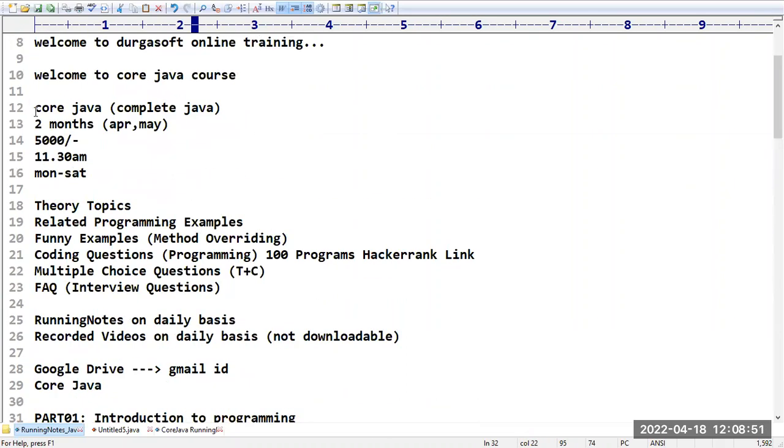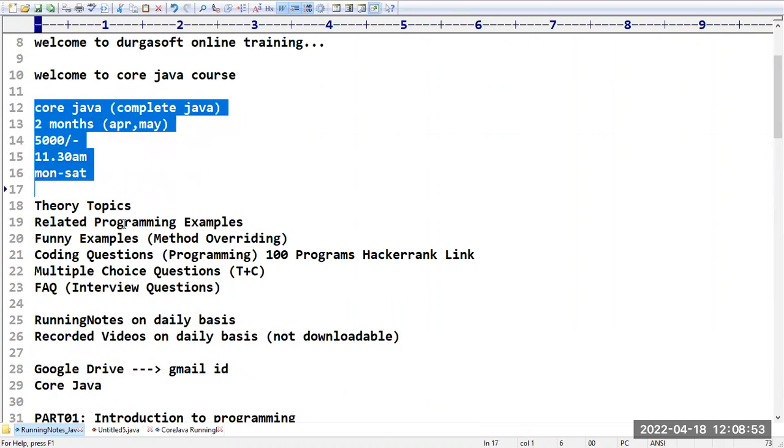Sir, the fees is 5,000 rupees. It is a pure online class. 2 months duration will be there. The classes are from Monday to Saturday. You can do the payment by contacting our admin team. I will give the number also, so please contact that admin team if you are willing to attend these classes.